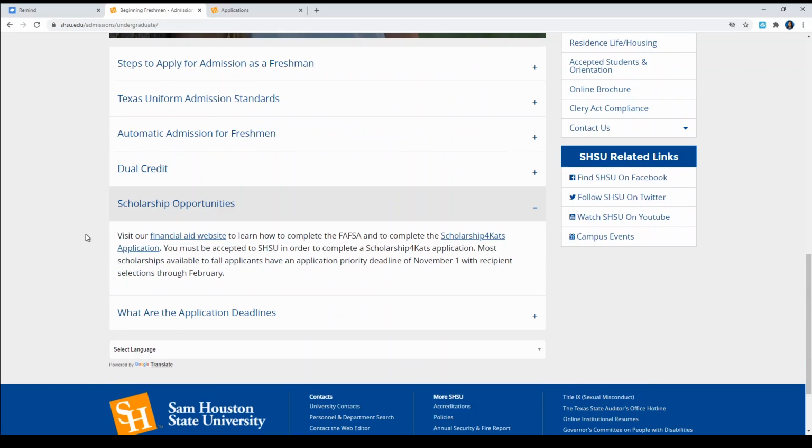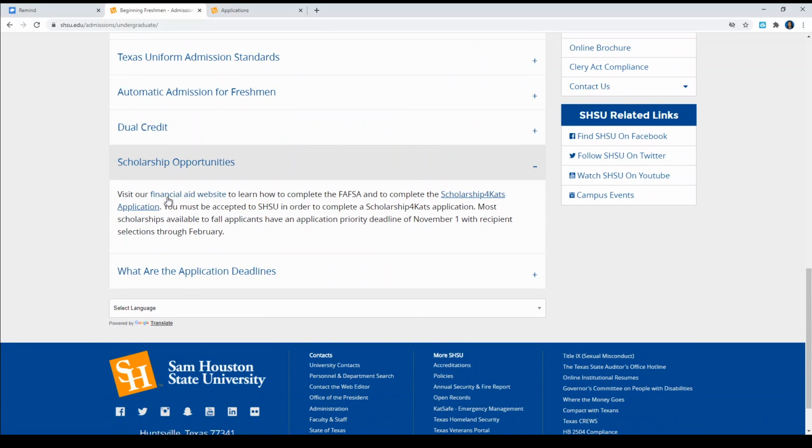Scholarship opportunities. This is basically letting you know that you're going to have to visit their website for scholarship opportunities and complete your FAFSA. I'll let you know more about that and how to submit your FAFSA. It doesn't open until October 1st, so we still have time to get the video and that information ready for you. And then complete the scholarship forecast application.